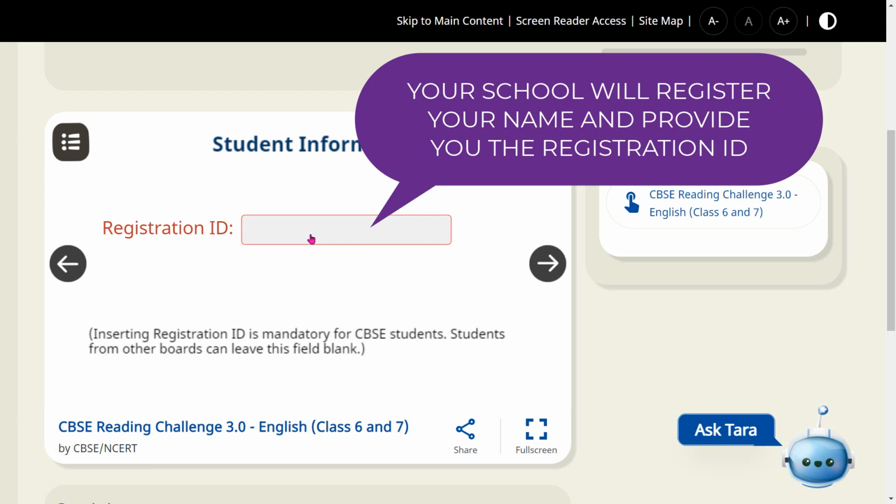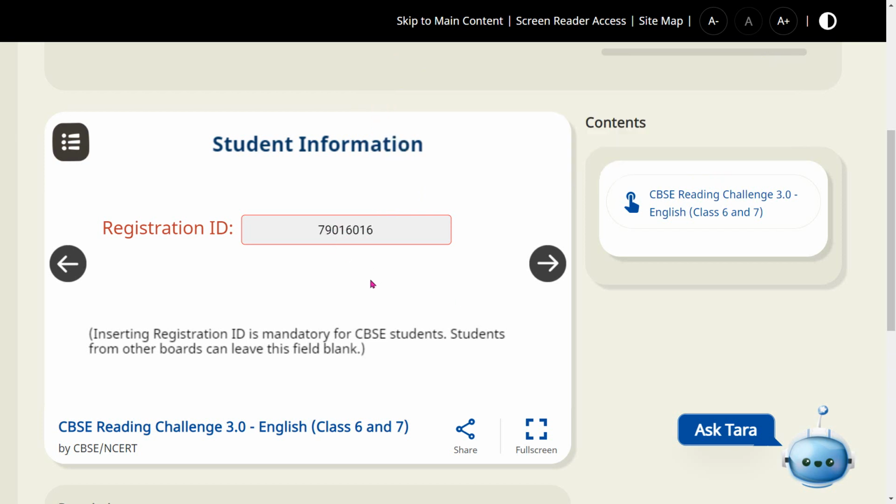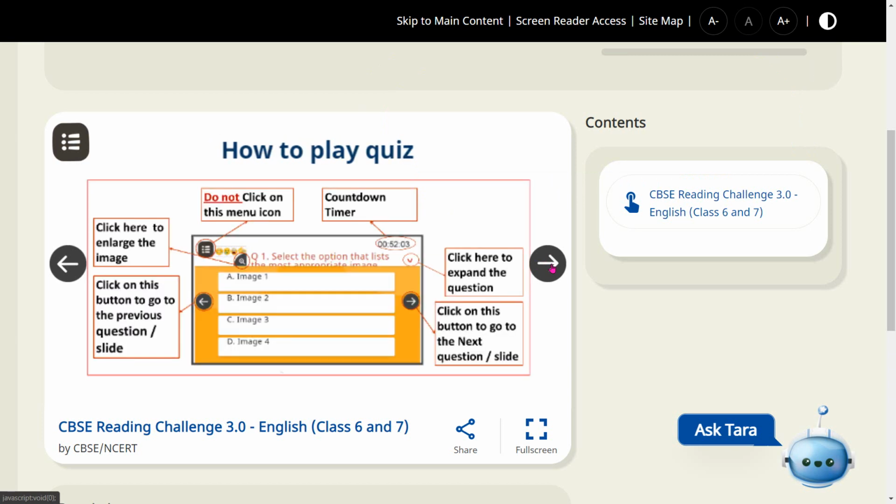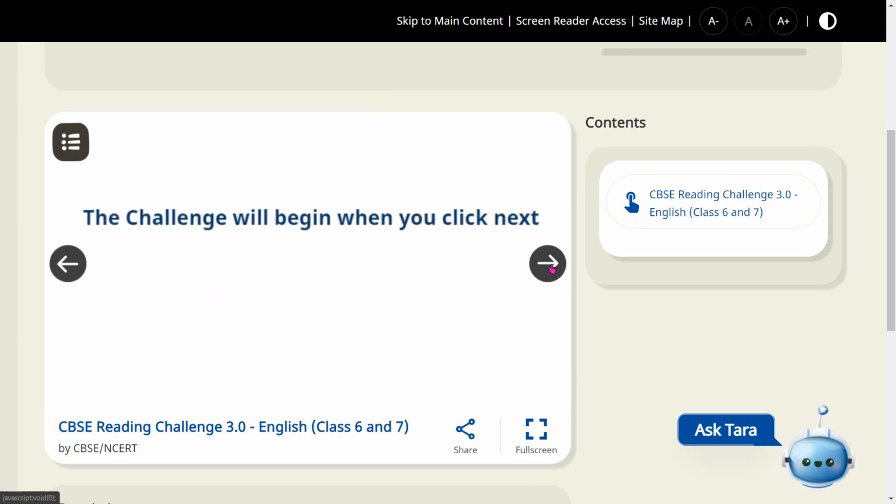Inserting the registration ID is mandatory for CBSE students. Students from other boards can leave this field blank. So it is very essential for registered students. Here we are entering the registration ID. This will be provided by your school. Then click on the arrow. Continue clicking.